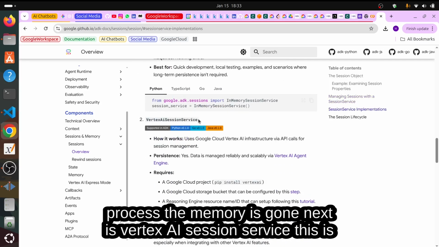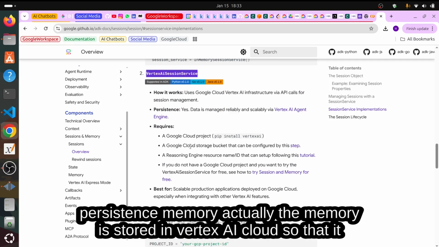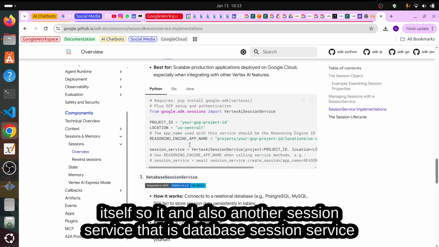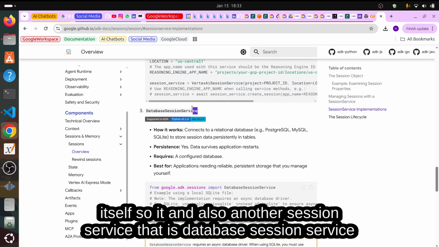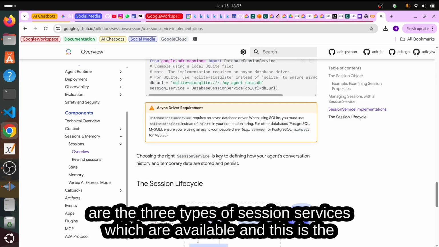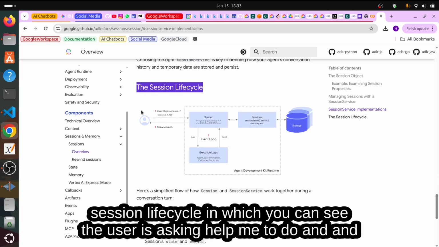Next is the Vertex AI session service. This is persistent memory. The memory is stored in the Vertex AI cloud, so it is persistent, and the latest memory configuration is handled by Vertex AI itself. Another is the database session service, where you can use a SQL database to store your session-related data. These are the three types of session services available.